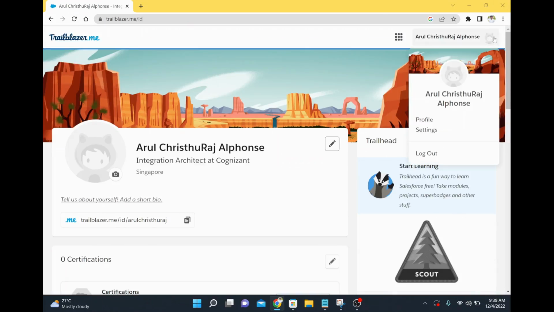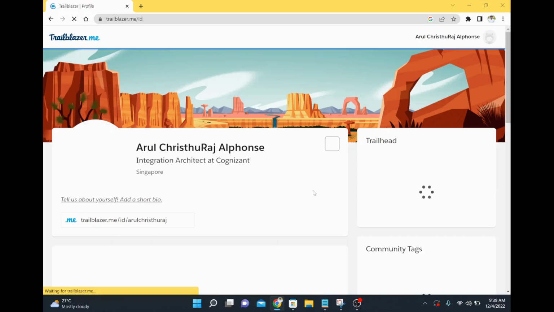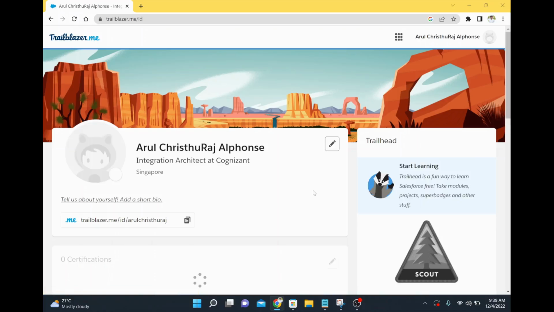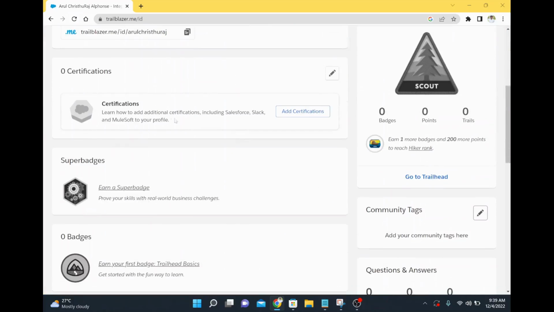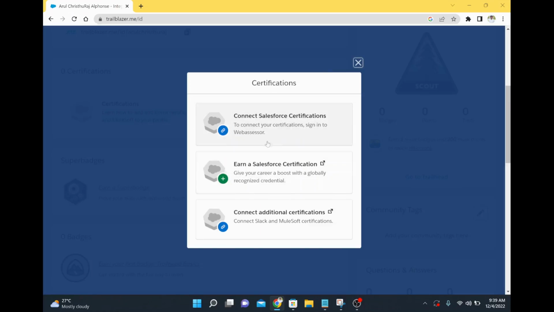So I'll just go to my profile. And there's a settings as well. I'll just quickly see my profile, which I just created, where we can update other information as well. Here there's a certification as well. Learn how to add additional certification, including Salesforce, Slack and MuleSoft to your profile. So I'll click add certification.